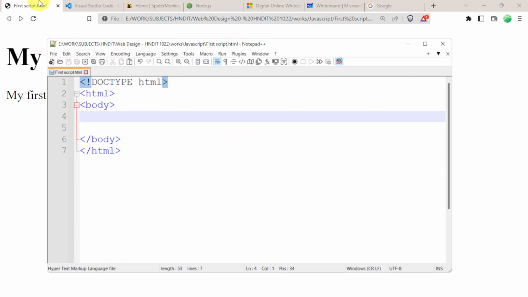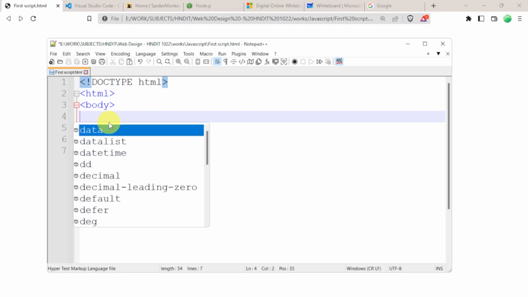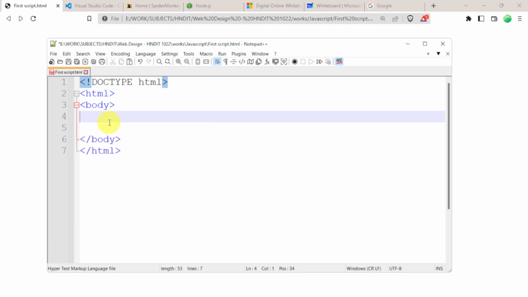Let's save. Here, refresh. Now I have nothing here. So here we can print whatever we want using a document type. We call it doc type, right? So that is what we have to do. For that, this is our HTML page, right? Inside the HTML page, we have to use a script tag.